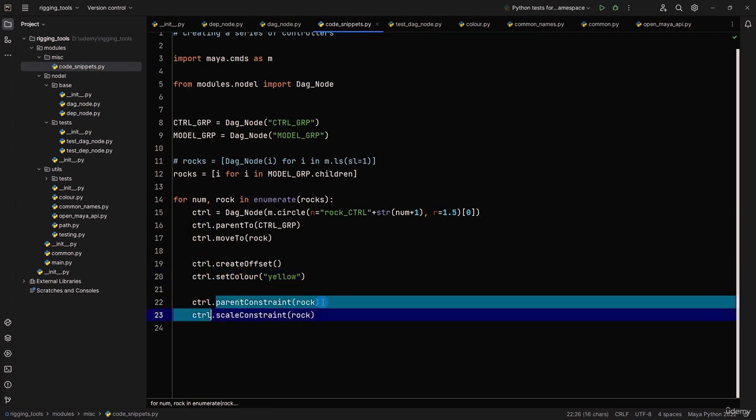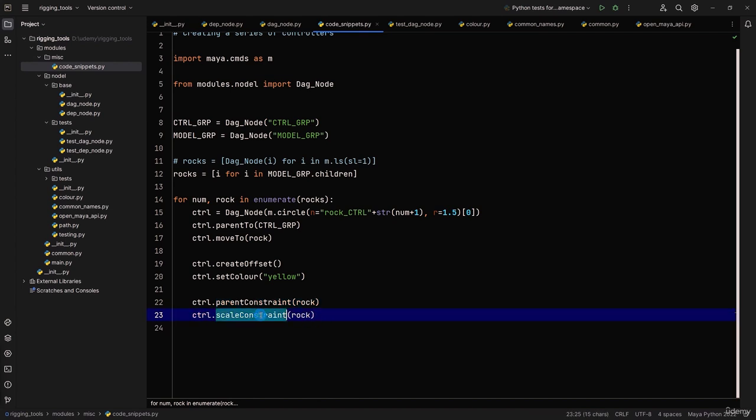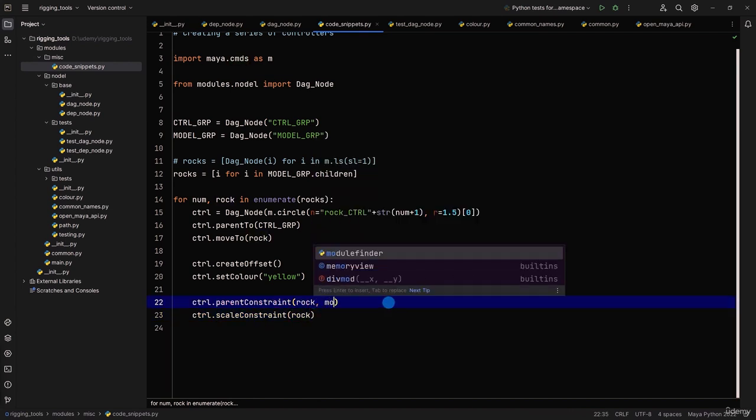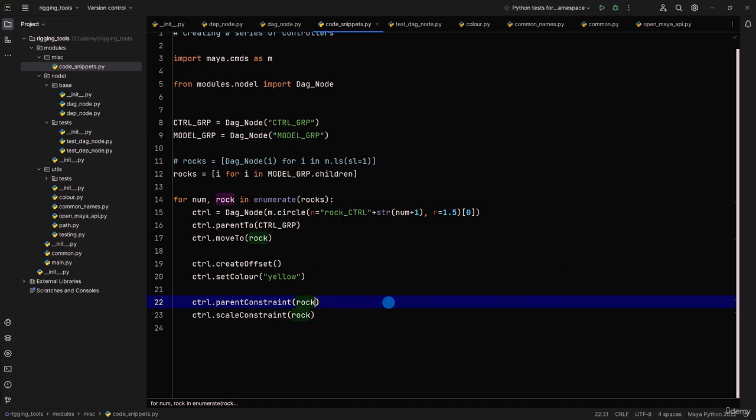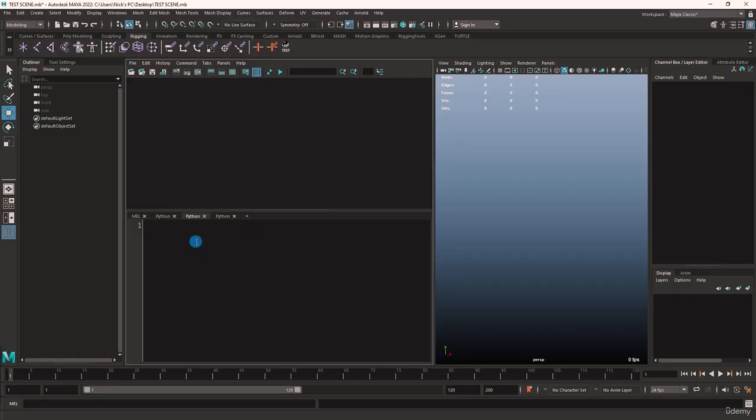And then we're going to parent constrain to rock, scale constrain to rock. We don't need to worry about the maintain offset variable because we are already at that same position of the rock. So let's save all this. Let's jump over to Maya. And then before we start Maya, let's just check that everything's working as expected. Let's test.